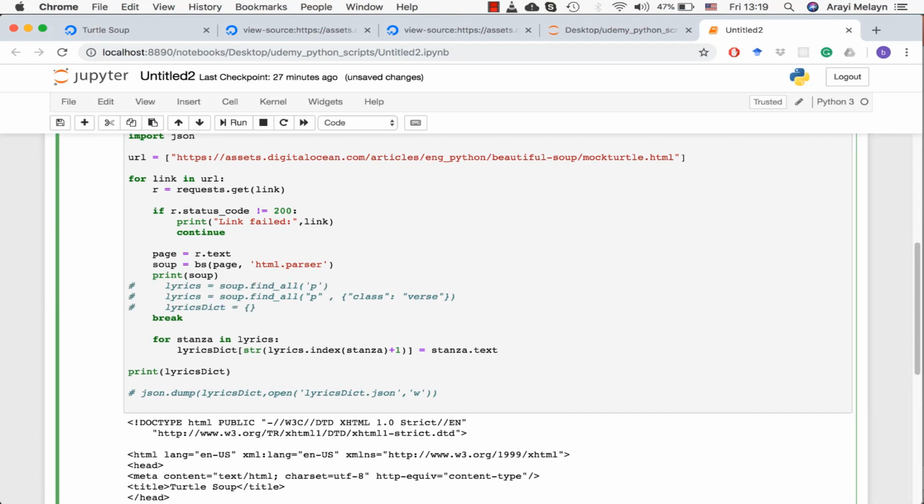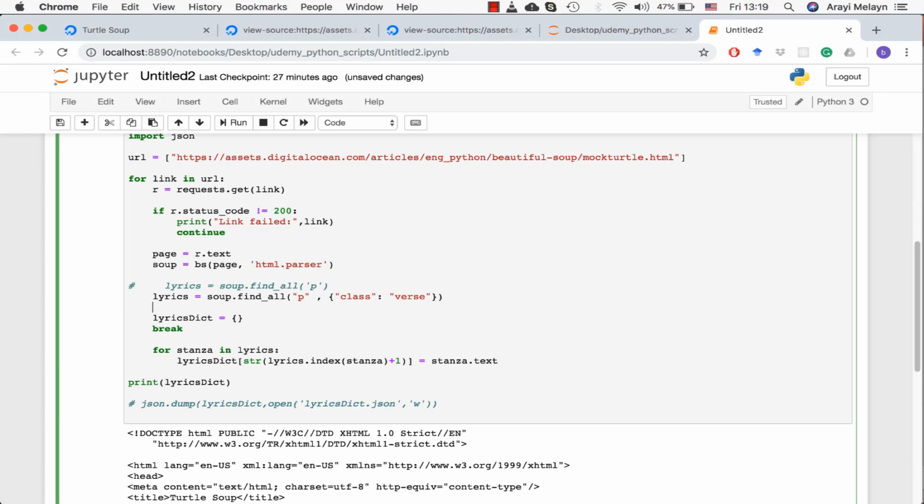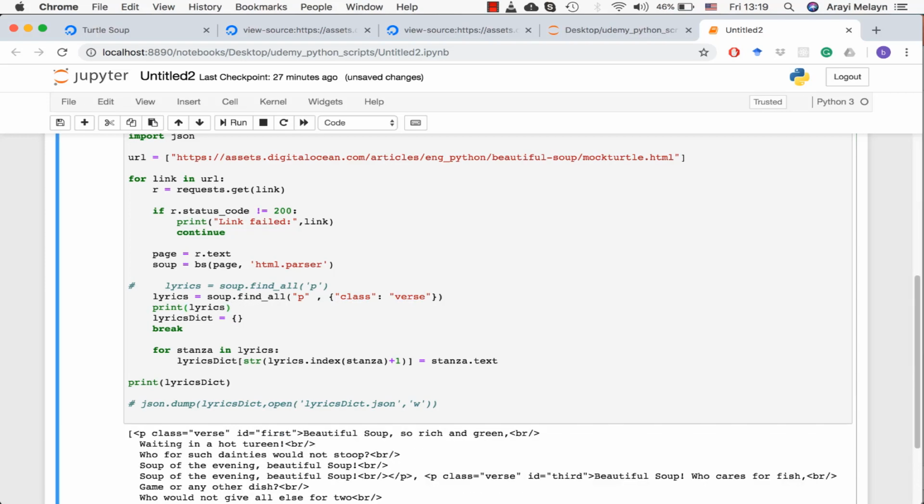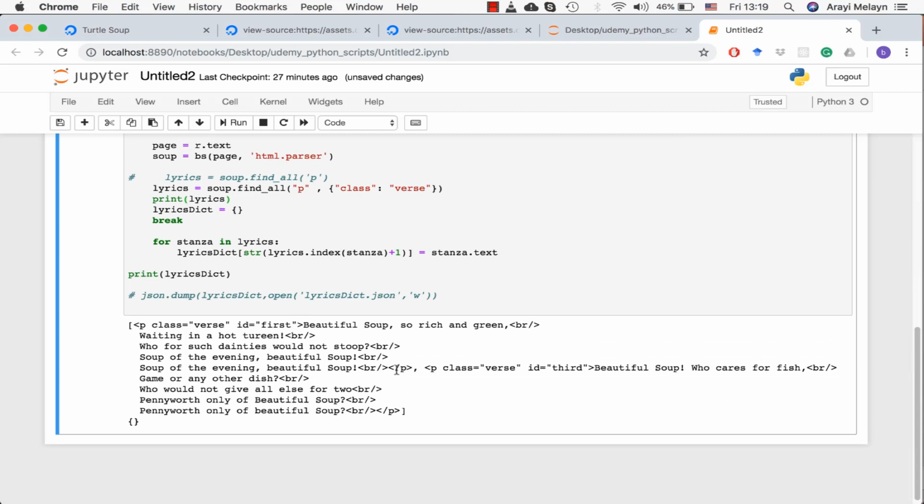So now I'm going to print the other one for you. We're going to extract the other one rather, and you're going to see what this does instead. So in this case, not only were we looking for all P tags, but we wanted P tags that specifically had the class label verse. And what do you expect to find when we do this? We get 2 objects. 1, 2.